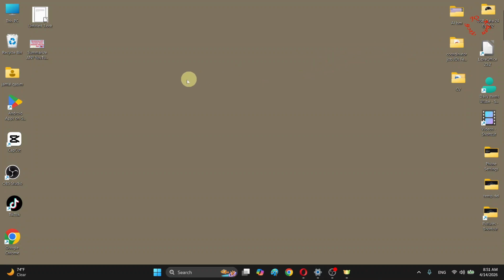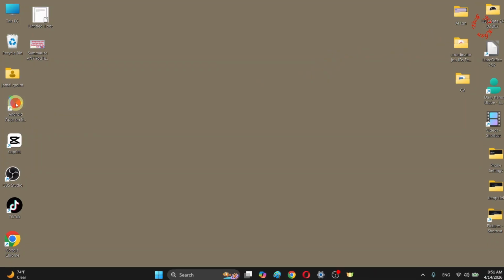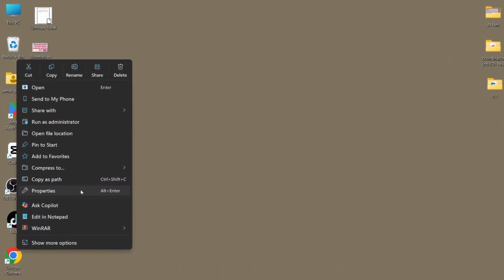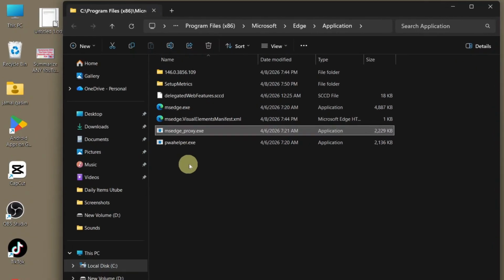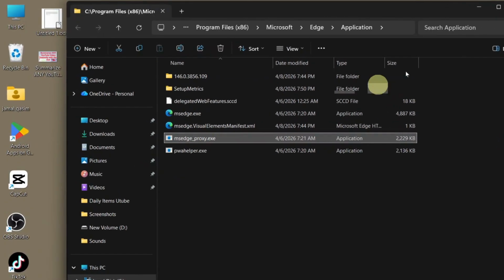Hello viewers, let's see how to uninstall tricky apps the way I removed Play Store from my laptop in Windows 11. Whether you want to free up space or fix some issue. Normally when we remove any app, we right click, either go to properties or directly open the file location. But here you don't see the uninstall option.